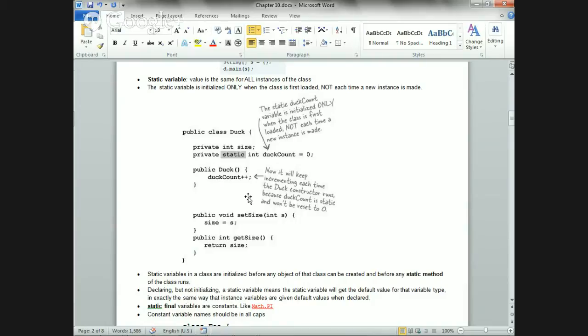Okay, it increments each time the constructor runs. Why would it be reset to 0? It won't be reset to 0. Well, if you make a new object, and duck count equals 0, then it should be 0. But it's static. Static means it belongs to the class, not to the object. So I can make 100 objects, and each keeps updating the one at the class level.